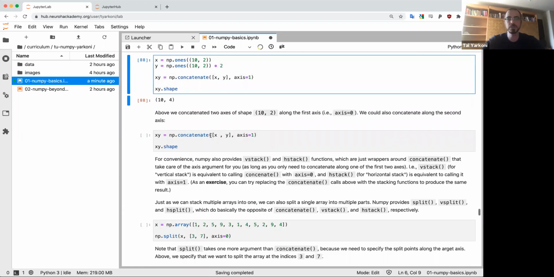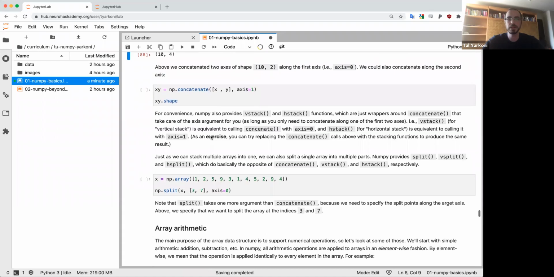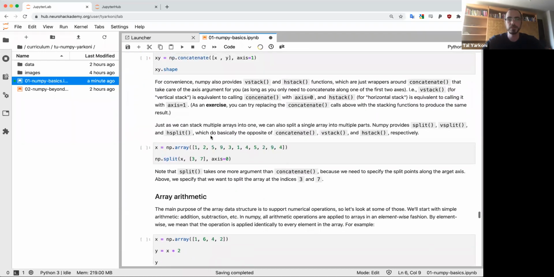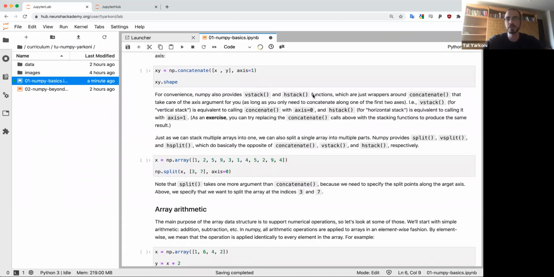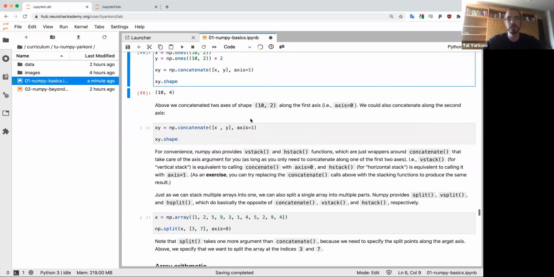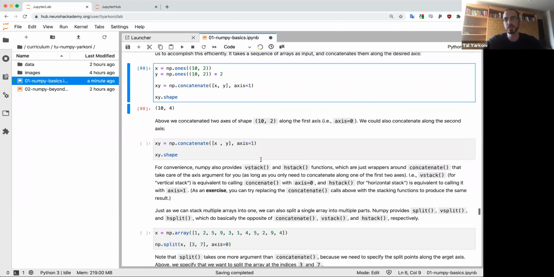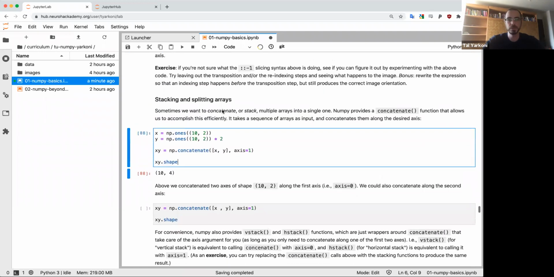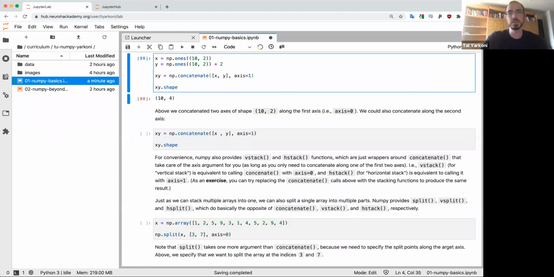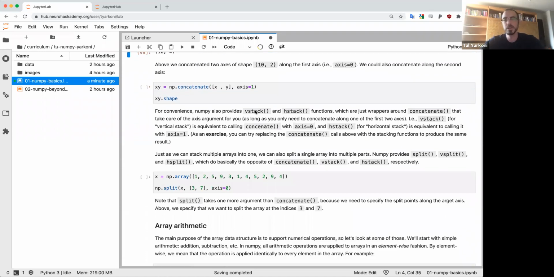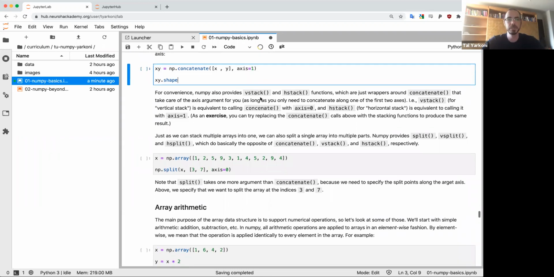Now, for convenience, NumPy does give you vstack and hstack functions, and they're just aliases to concatenate where the axis is already fixed. So vstack is vertical stacking. It's equivalent to concatenate with axis equals 0, and hstack is equivalent to concatenate with axis equals 1. Right? So those are just pure syntactic sugar. They just reduce the amount of typing you do, but they're equivalent under the hood.